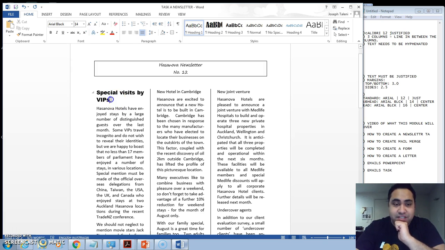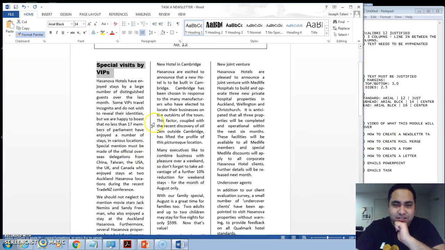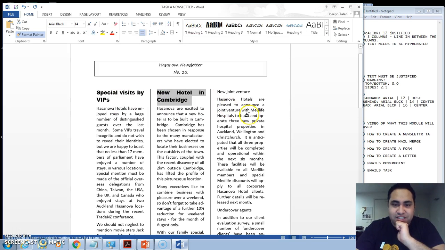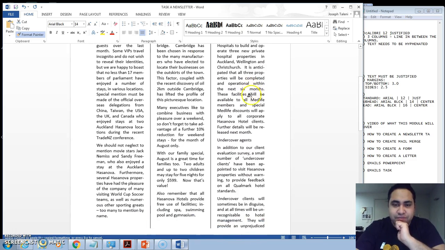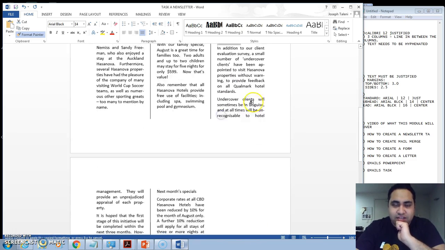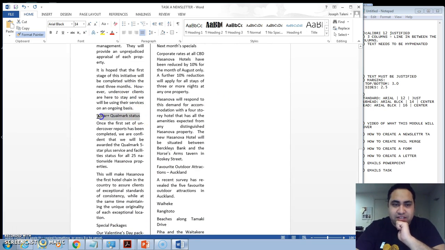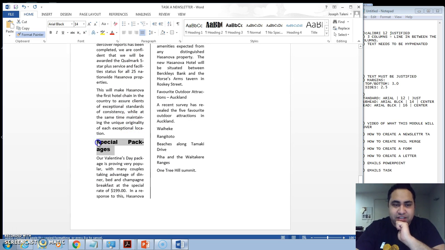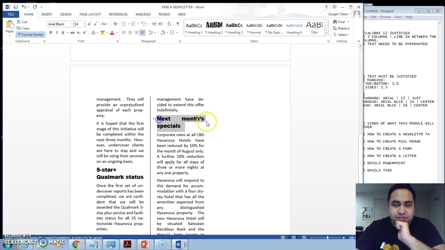One thing that you can do to help you save time is if you select this area and double click on Format Painter. What this does is every new heading you do after this will change to the font that you've selected. So let's have a look at our next one. New joint venture. Undercover agents. 5 call mark status. Special packages. Next month specials.